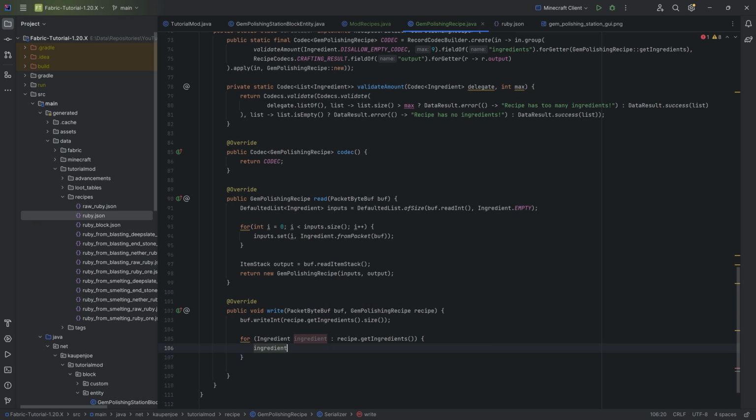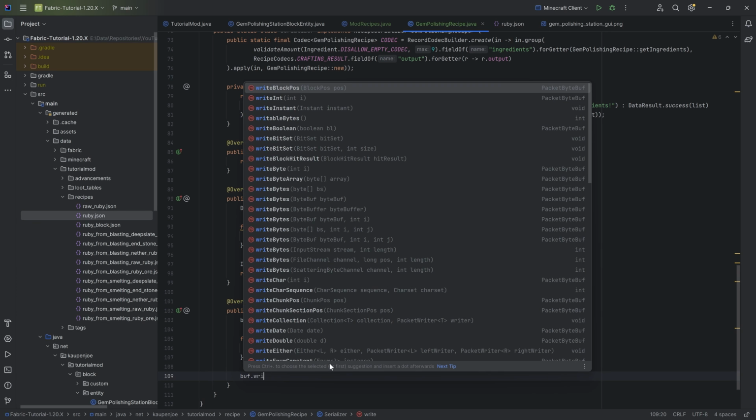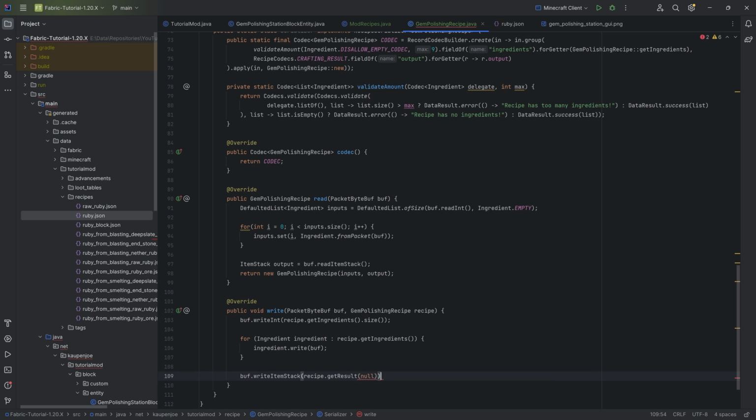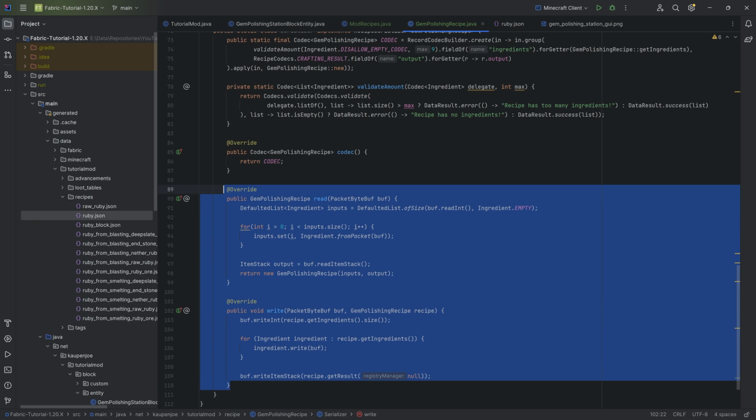And then in the for each loop, we're going to say ingredient.write. And we're going to write that to the buffer over here. And then lastly, we also want to write an item stack. And that item stack is recipe.getResult. And then we can pass in a null over here for the registry manager. That's totally fine. And that way, it's going to write first an integer. When it's going to read an integer, it's going to then write the ingredients. It's going to then read the ingredients here. And then down here, it's going to write an item stack, and here read an item stack. So the read and the write method both match. So we're good to go.